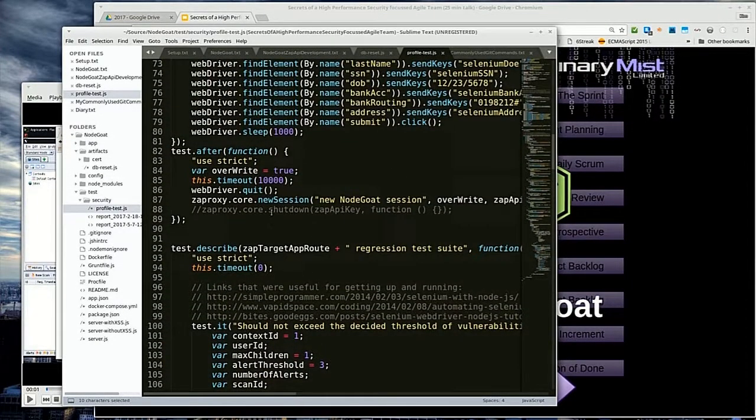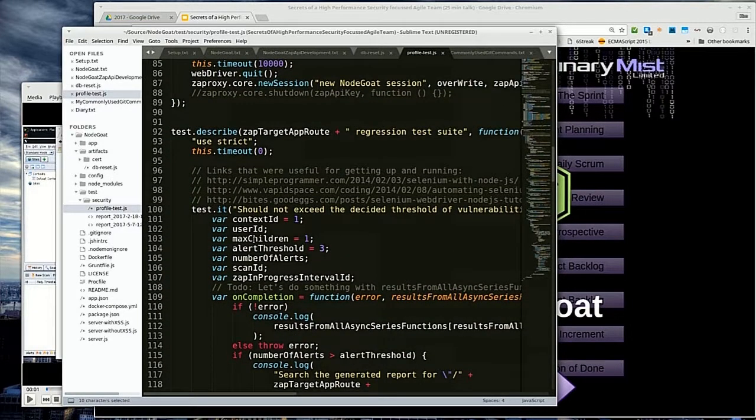This is just written using the Mocha test framework, obviously JavaScript. We create a new session once we're finished. This is mostly so that you can actually see what's happening, because I use this for workshops and that sort of thing. We also use a ZAP proxy client. There's a handful of clients for different languages that are supported, so you can just use the client to talk to the ZAP API.